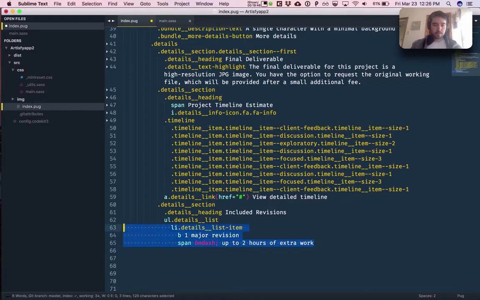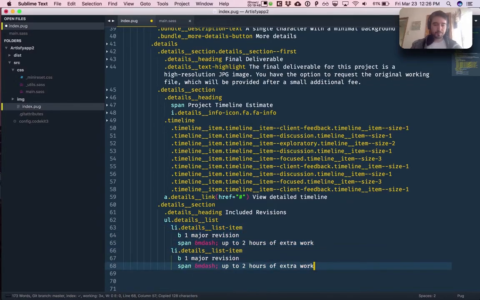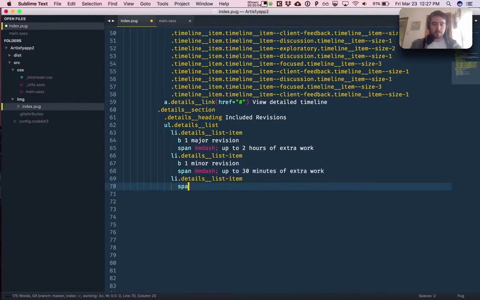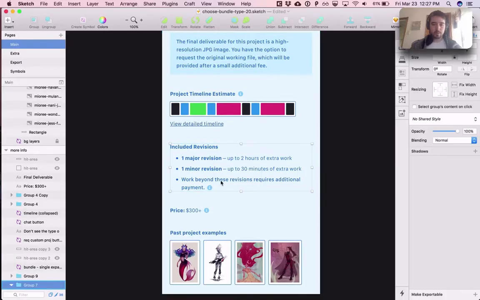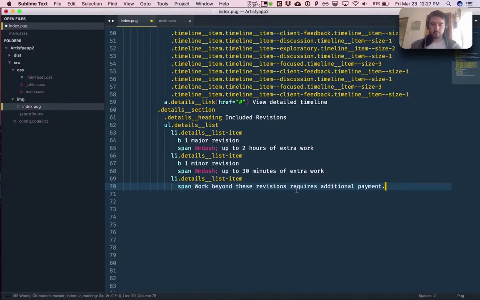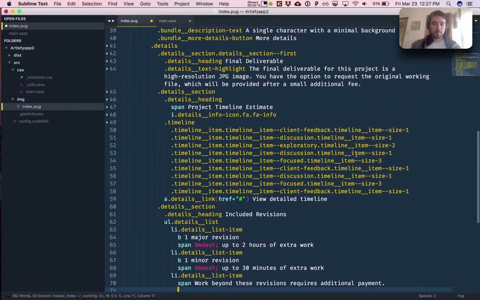Okay, so we got the list item. I'll just copy that 3 times. We've got a minor revision, and I think this is 30 minutes. And then the last one is not bold, and we're going to say work beyond these revisions requires additional payment, and then we're going to have the same info icon.